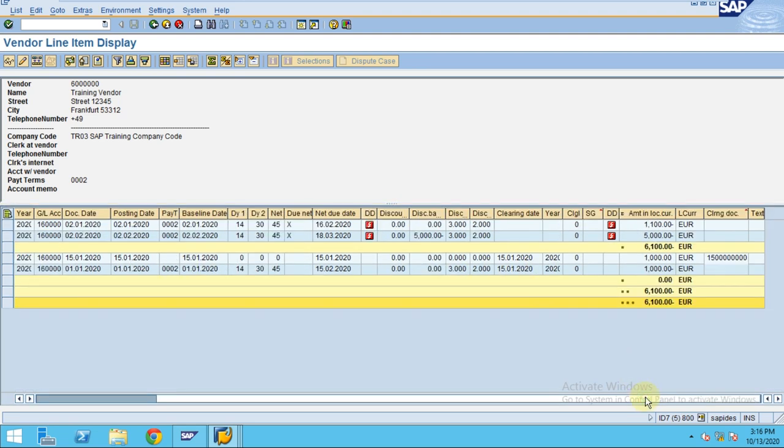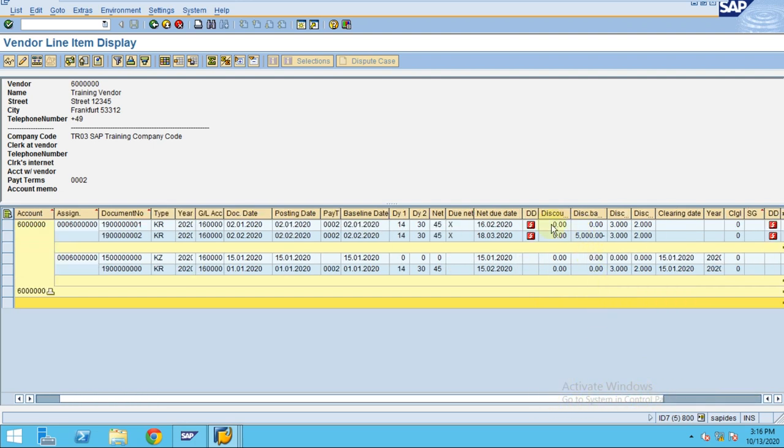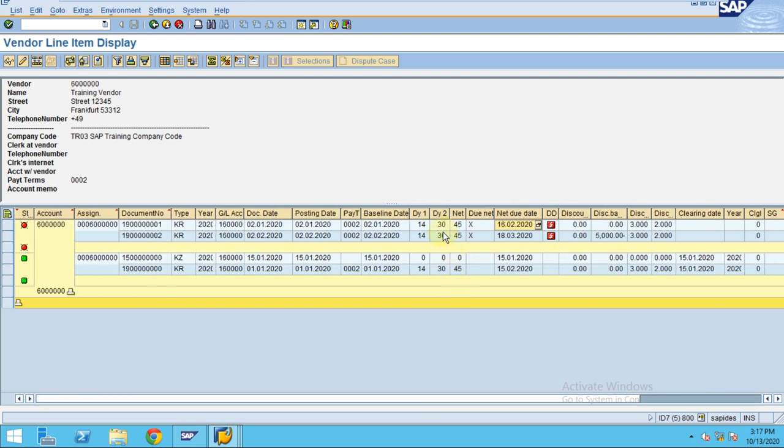So in this case, you can see this is the net due date. The net due date is calculated as this plus another 45 days. If you add maybe another 30 days, then it becomes 16th February as the net due date. So based on this net due date, it's already overdue, so there is no discount unless you make a payment a bit earlier.